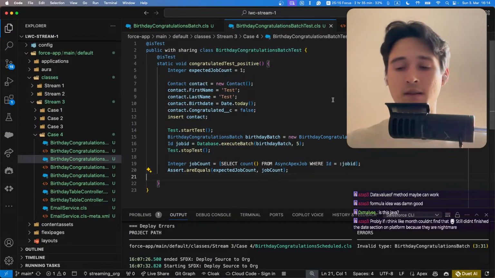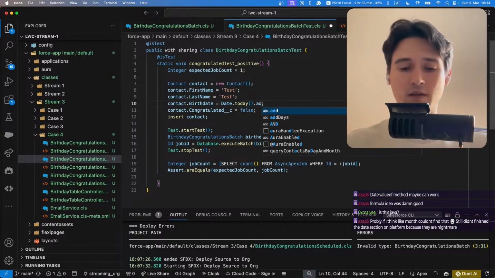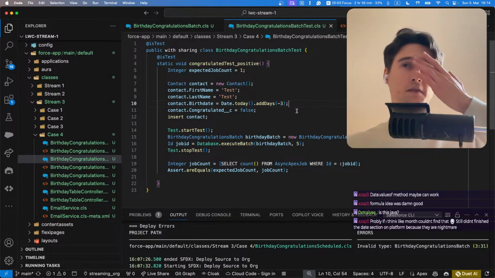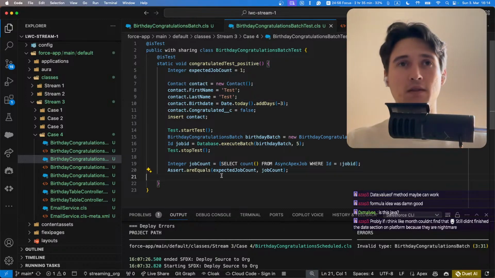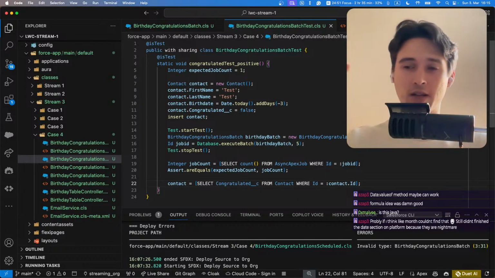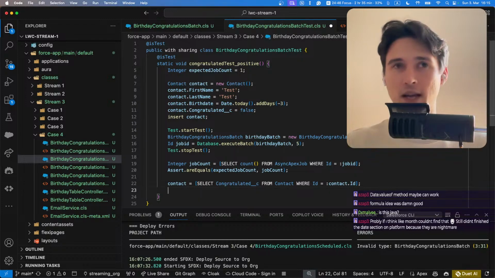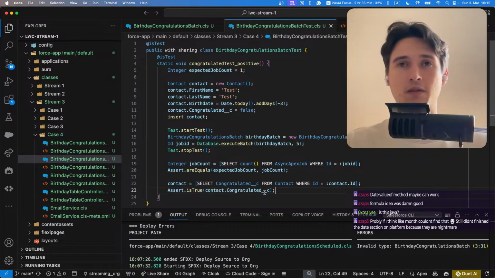And then the next thing that I'm gonna test is that this congratulated should be set to true, right? So for that, I need to refresh the contact in my Apex execution, and then I can say assert is true contact congratulated. That would be my test. Let's see.